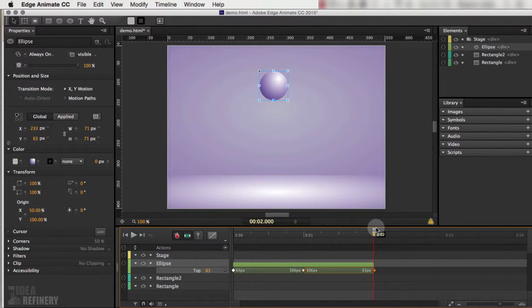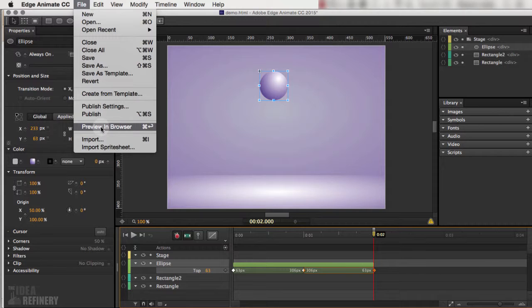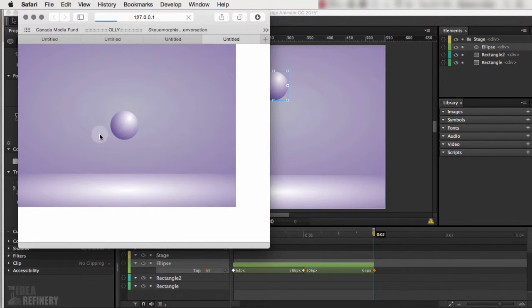And if we were to preview this in a browser, I could hit Command Return on my keyboard, or I could come to the File drop-down menu and select Preview in Browser. And you can see we have, well, gee, not much of an animation, but it's working generally, but let's make this look much better.